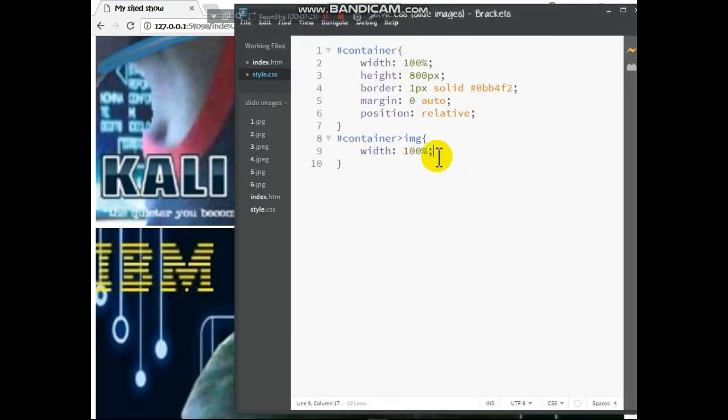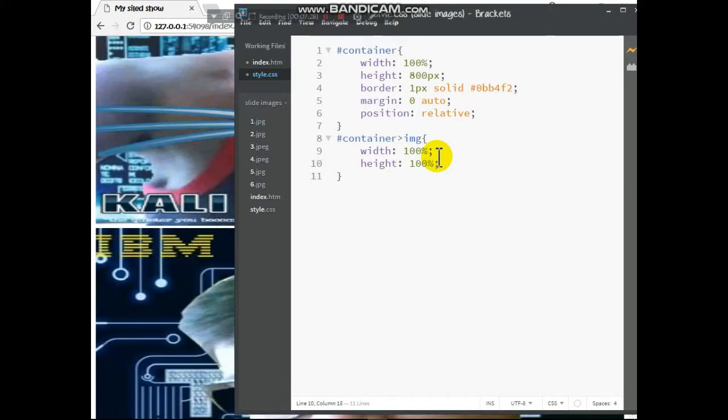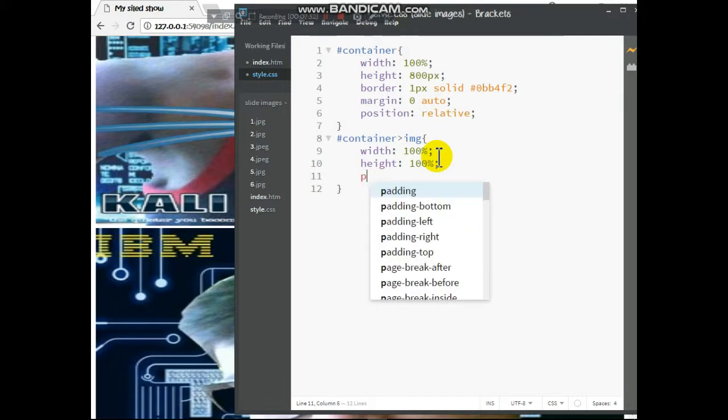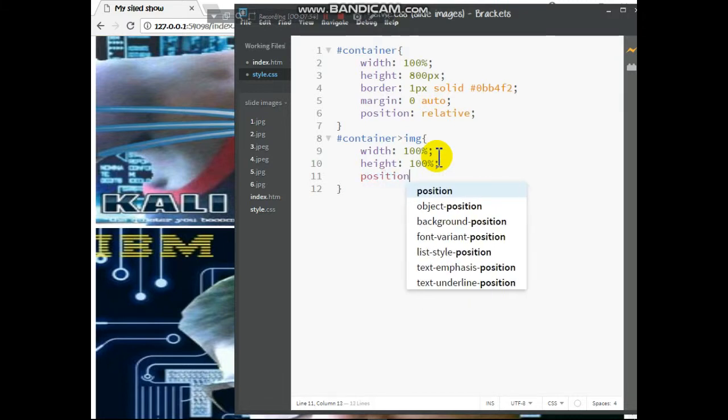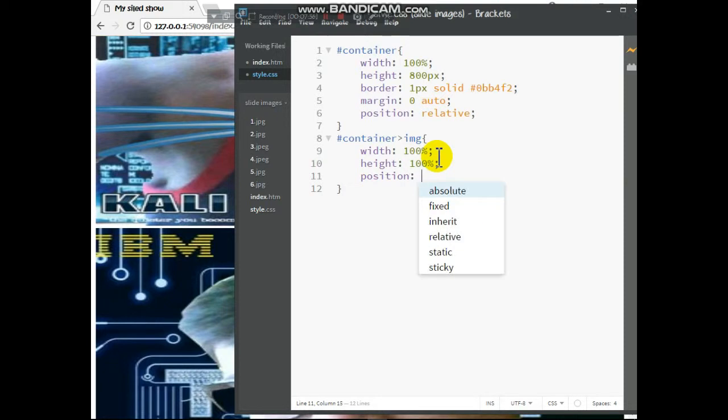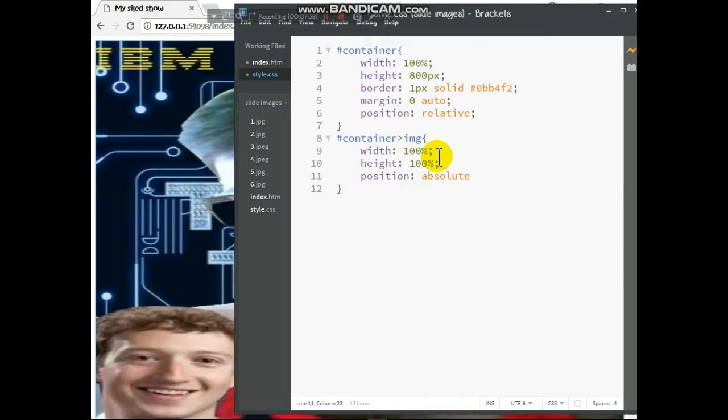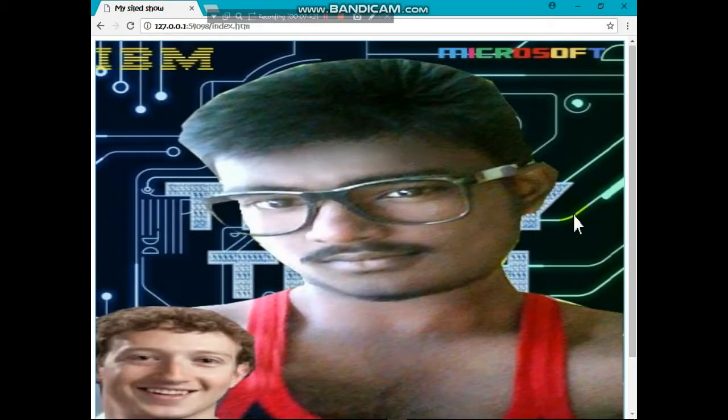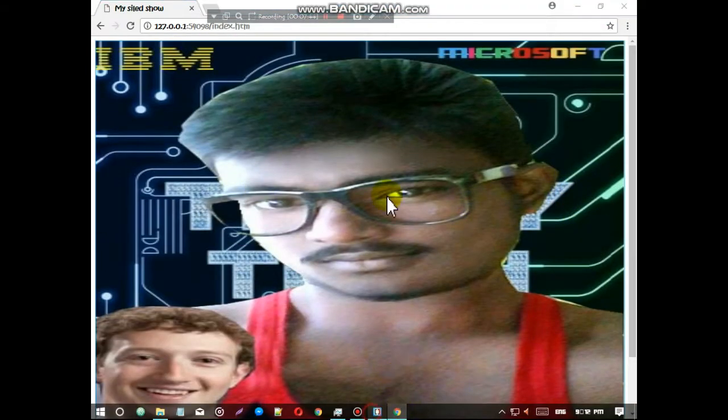Now height as 100%, and position. I'm going to give the position as absolute, so all are placed perfectly. You can see the images are placed perfectly.